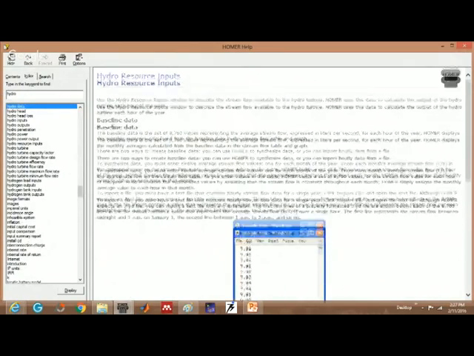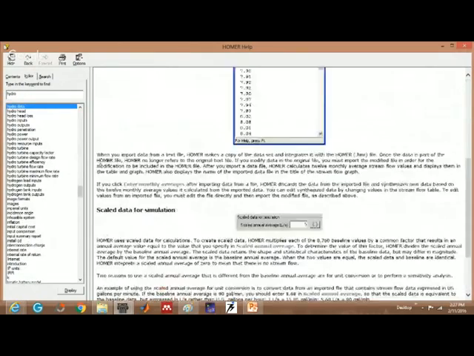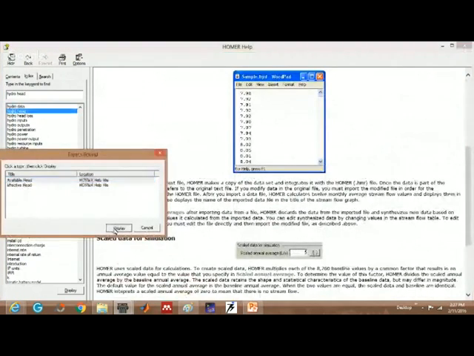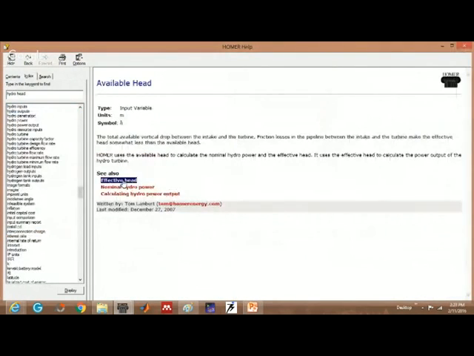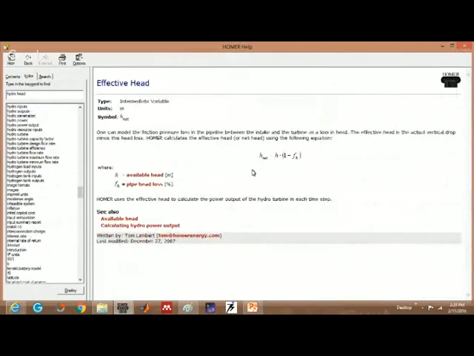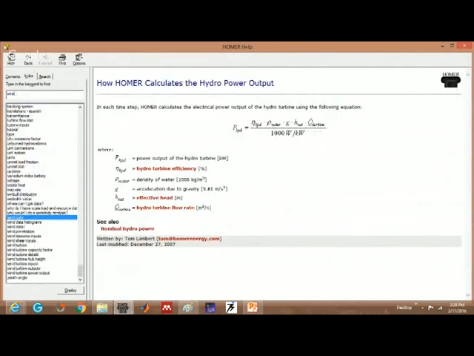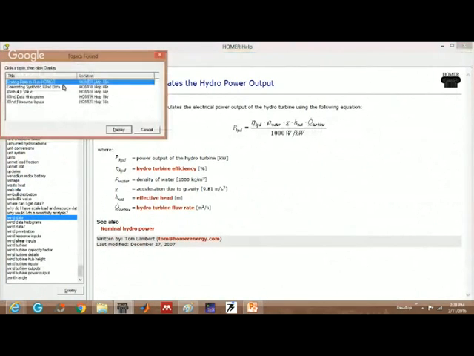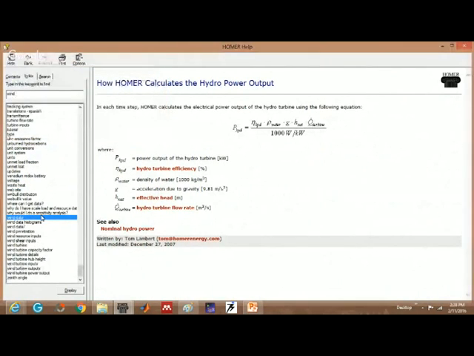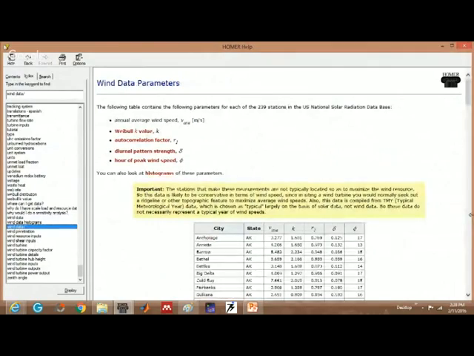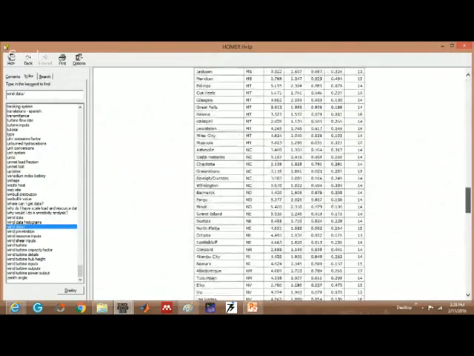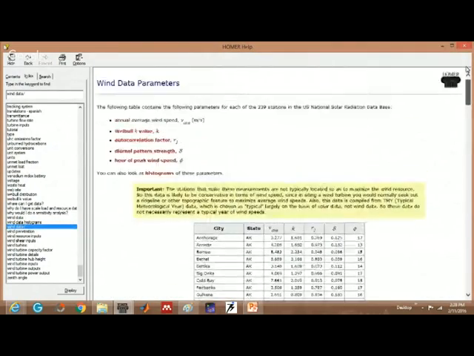See what is head count, what is say hydro head, every data you can find out. How effective head, all these data. This is for a small hydro. In case of wind, you can find out wind data, right? Wind data, everything is there. Wind speed. So every mathematical equation is available with the help, right?